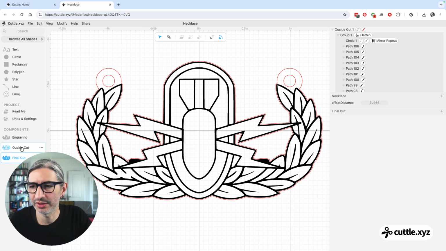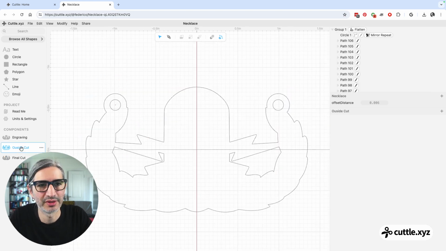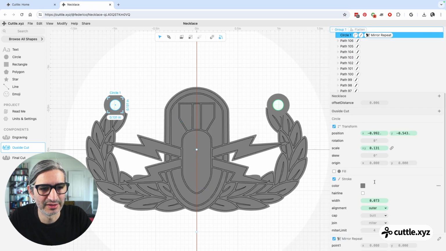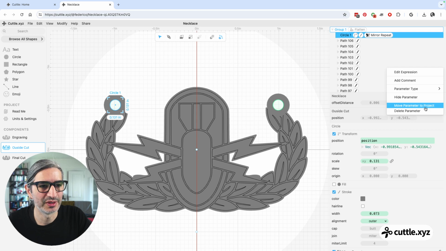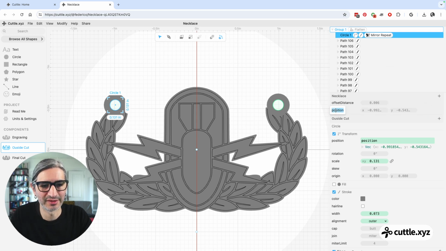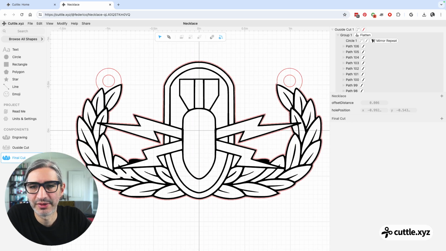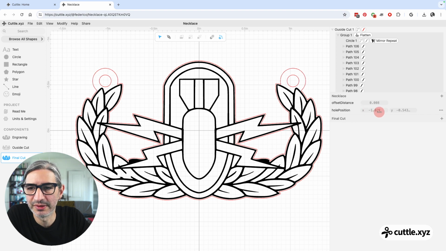But another way in which I could do it is I could go into that circle, and I know if I select it, there is this position. So I could turn that into a parameter. So extract it as parameter. I'm going to move it to be a project parameter, and then this is the whole position. And if I go to the final cut, then I now have that offset distance to do some changes to that. And then I have this position, so I can move it around just by moving the numbers.